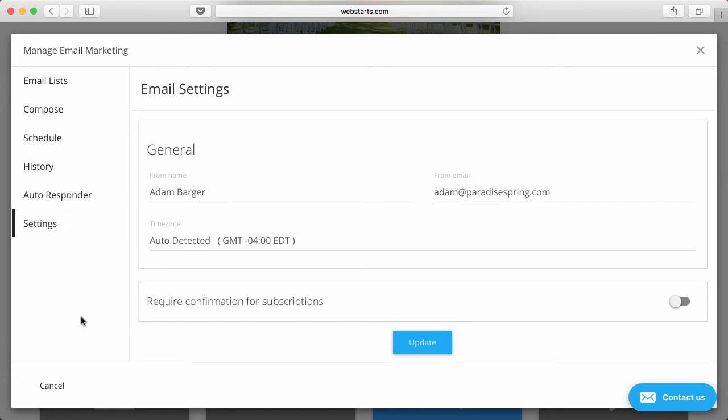Let's click on the Settings tab. Here you can find the name that you're sending from, the email that you're sending from on an account-wide basis. You can set your time zone, and then you can also choose whether you'd like your subscribers to be sent a confirmation email that they would need to click to confirm that they'd like to be added into your list. That can cut down on spam and improve your delivery rates.